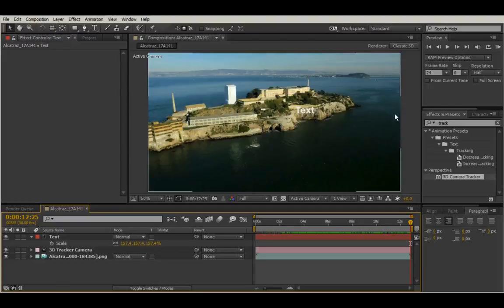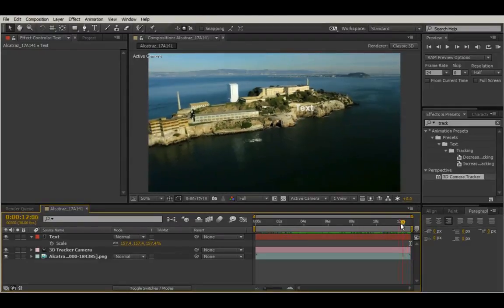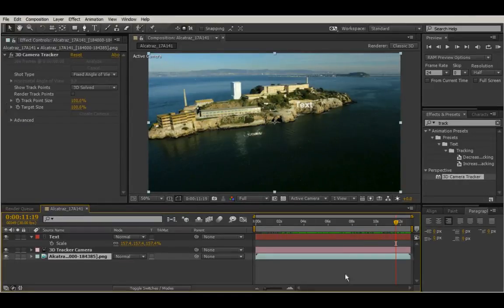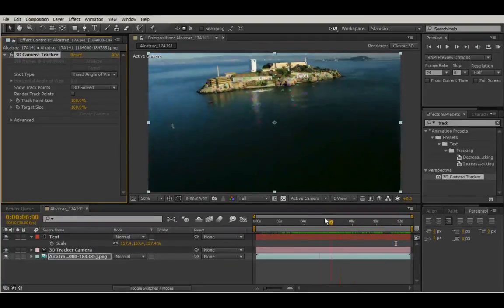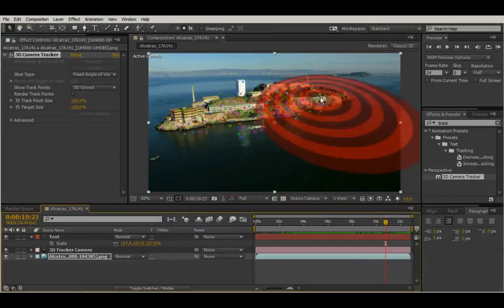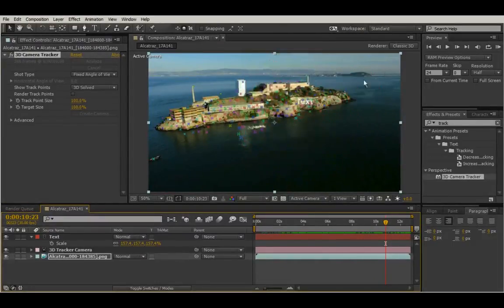Some of the problems that we had were that when we took a look at our 3D camera tracking points, the ones that were on the water would not work because they disappeared, because water is moving. And so that's why we had to attach it to the rock here.